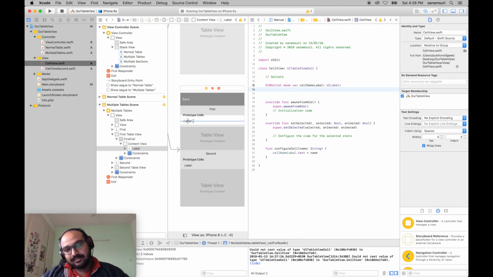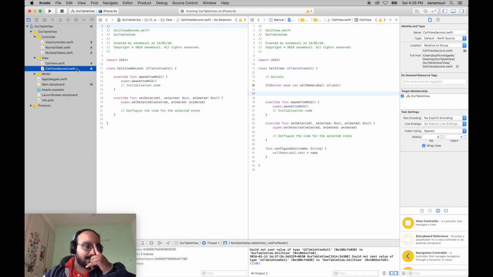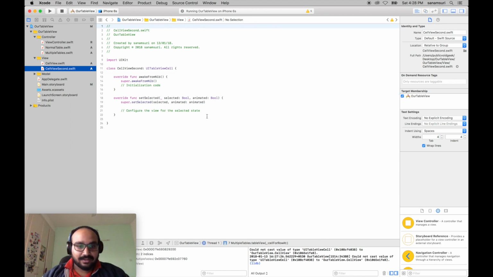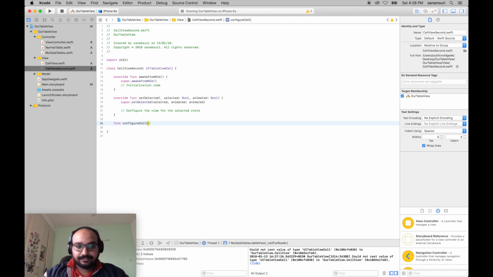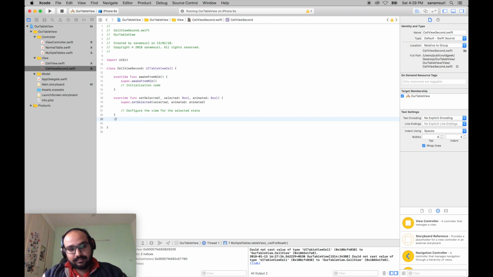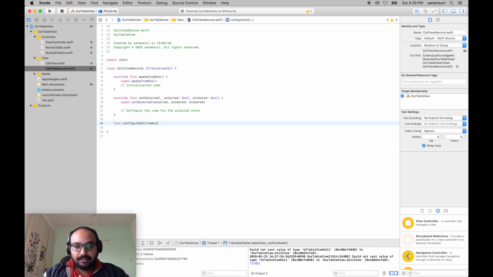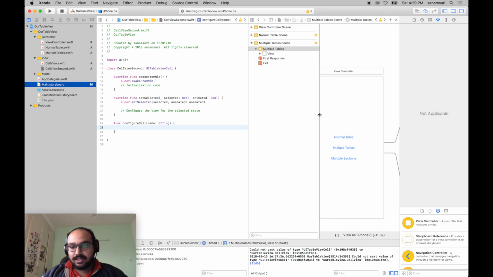So yeah, that's why it was crashing. So let's create this one, and let's use this one instead of that, so that it won't crash anything else. So func configure cell, and let's say name of type string, and then option main dot storyboard.